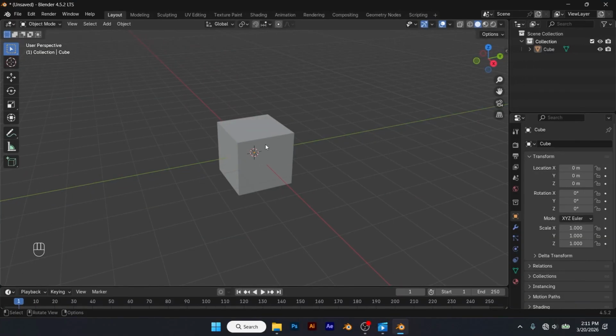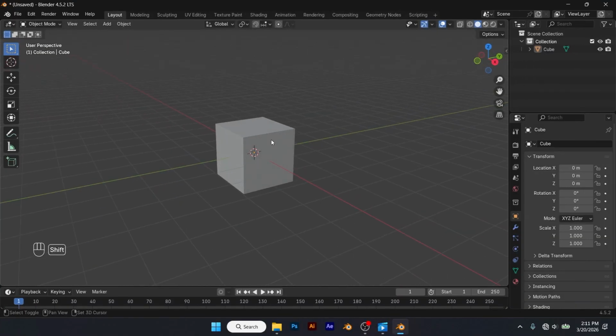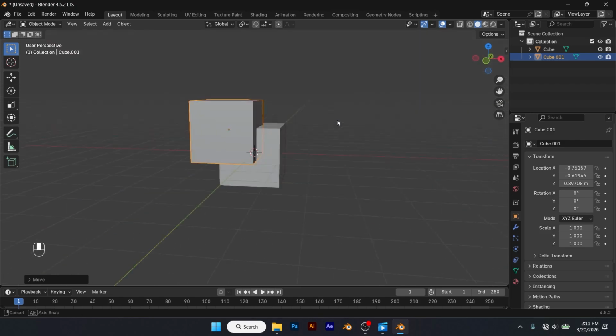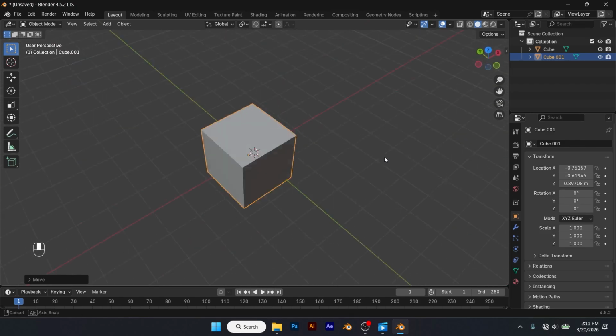Screencast Keys is turned on to help you follow along. Let's add another cube to cut through this cube we have here. Let's quickly give them some materials to differentiate between the two.